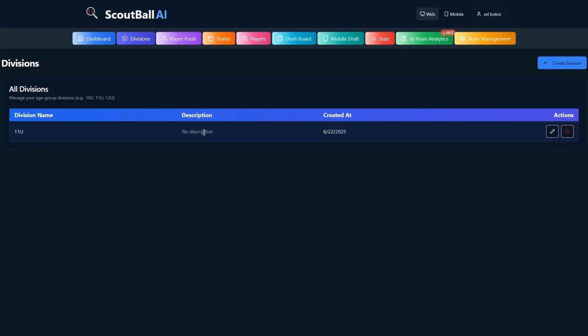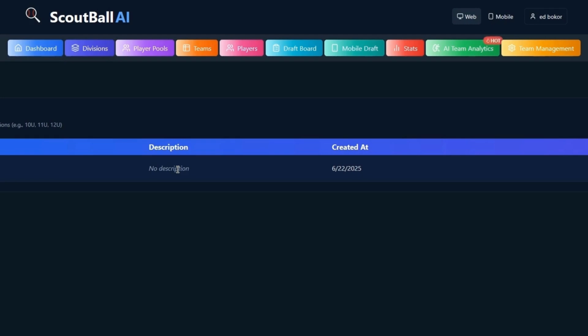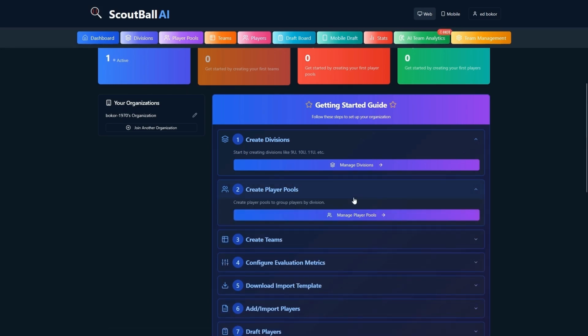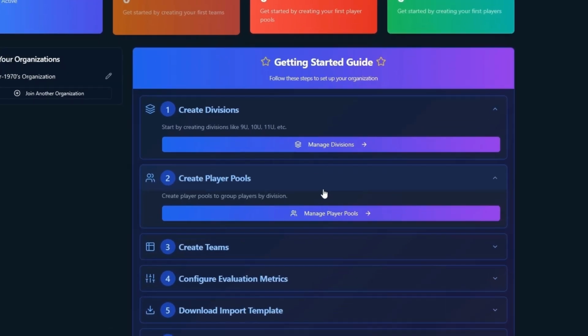The system is designed to flow in order, from dashboard to divisions, then to player pools, then to teams, then to players, and finally to the draft board. Next, we'll create player pools. Think of these as the talent pools where players trying out for your division will be placed. This is where the league players or your tryout participants will reside.